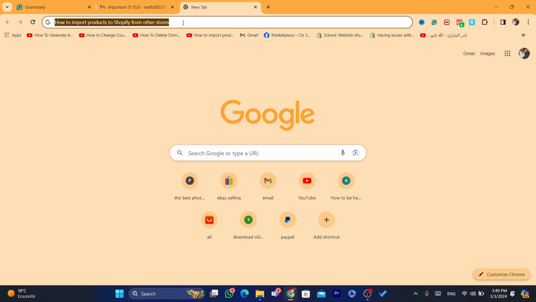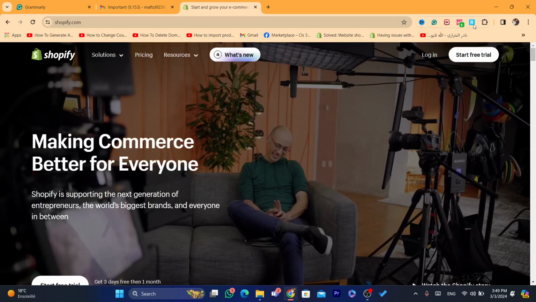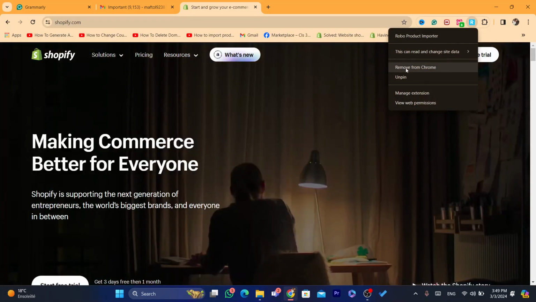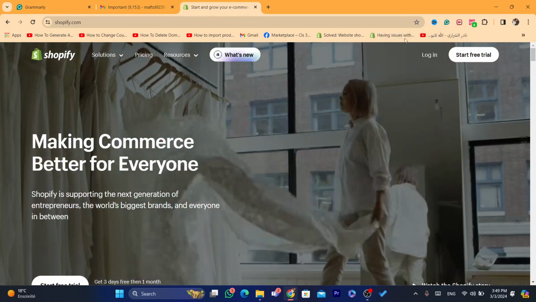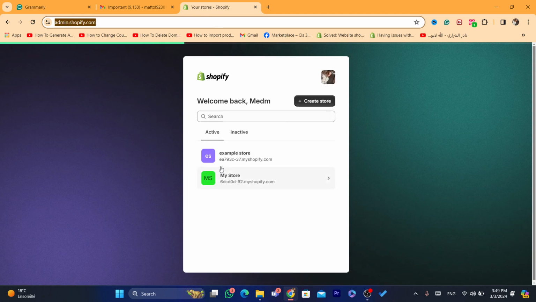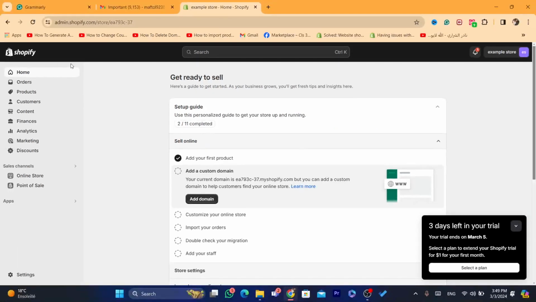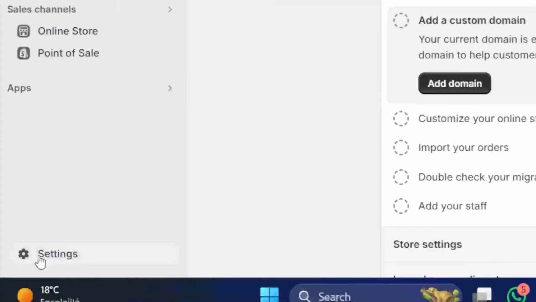So just follow these steps. I'm going to explain to you in a few seconds how this works. Now just log in to your Shopify. That's the first step. Then you want to log in to your Shopify store, and I'm going to use this one.